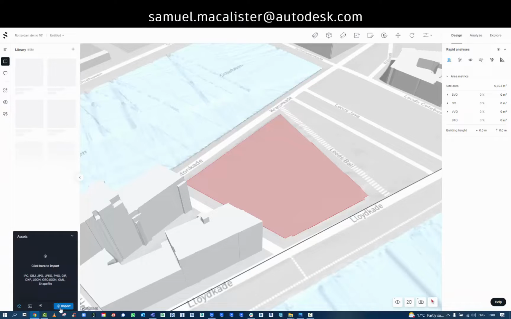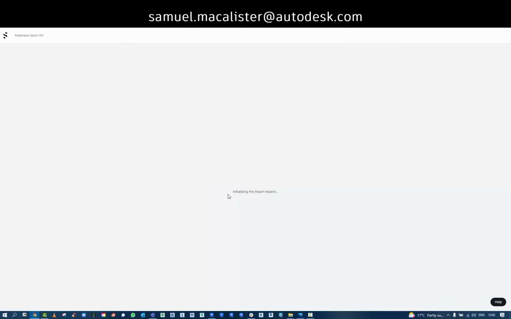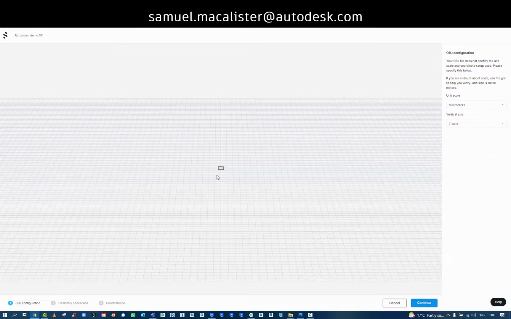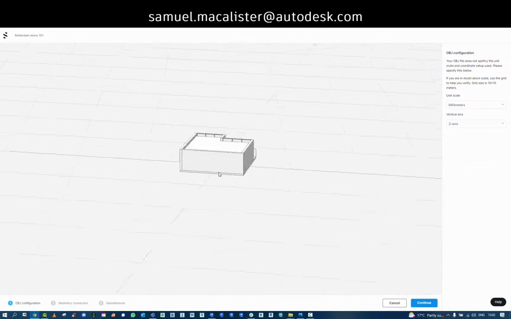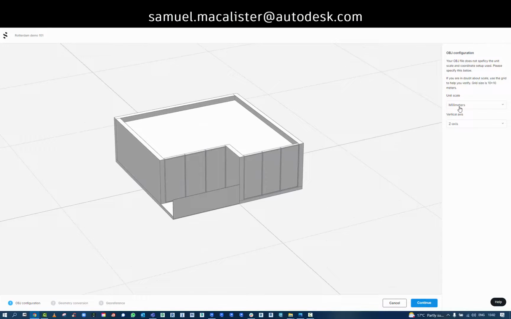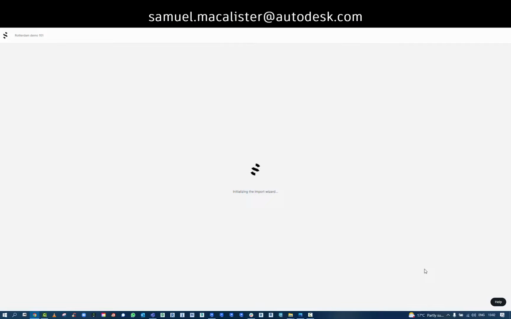I've got two units here. One is a 1-bed, one is a 2-bed unit. I'm going to bring it in as a millimeter metric. I'm going to zoom in and confirm that the z-axis is up the right way and that the scale is right. That's a 10 by 10 meter grid here, so it looks good.